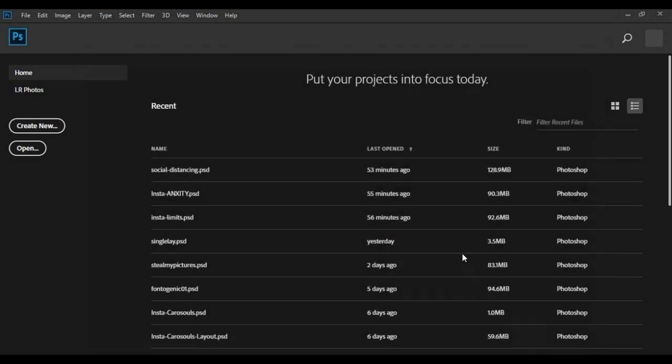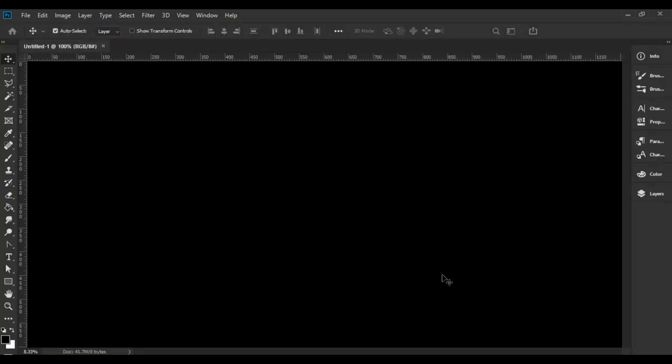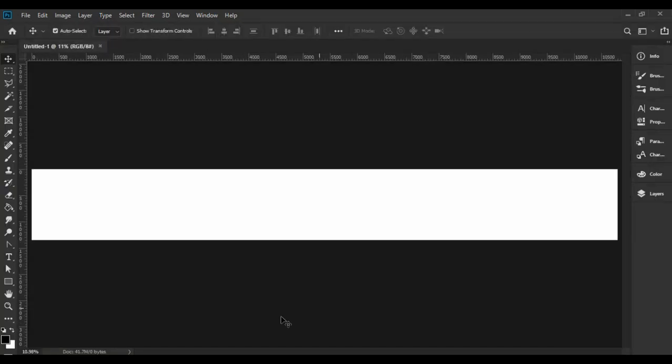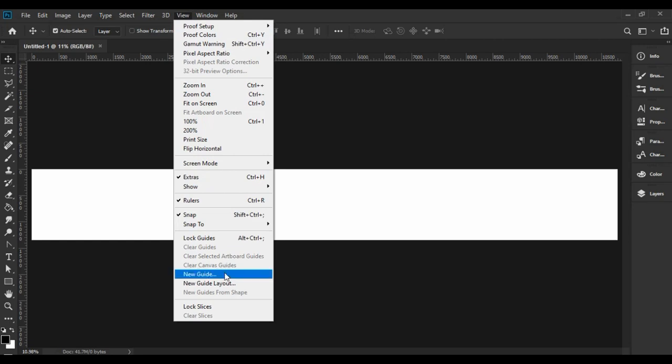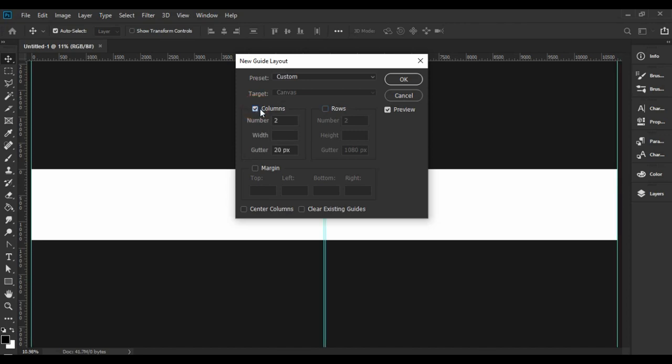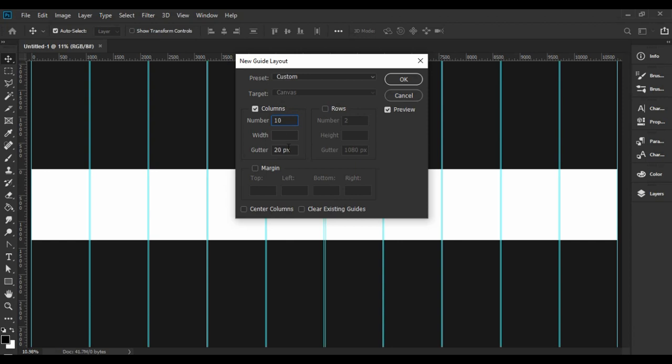You will have a horizontal canvas like this. It's not always important to create 10 slides. You can have as many as you want, but a maximum of 10 slides are allowed on Instagram. The very first step is to add the guides. Go to View and select New Guide Layout. First, we need to have vertical guides. Make sure the column checkbox is selected. Now, enter 10 in the number field and put 0 in the gutter field and hit OK.